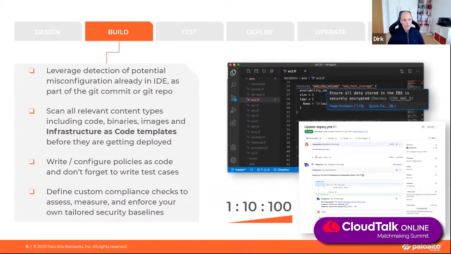And this also includes, you probably can apply a huge amount of different out-of-the-box industry standards, such as PCI DSS, CIS benchmarks, and so on. But maybe you also want to define some custom compliance checks, which are really unique to your environment in order to assess, measure, and also to enforce your very own tailored security baselines. So you should combine all those different capabilities in your build phase, which is, again, the most important one.